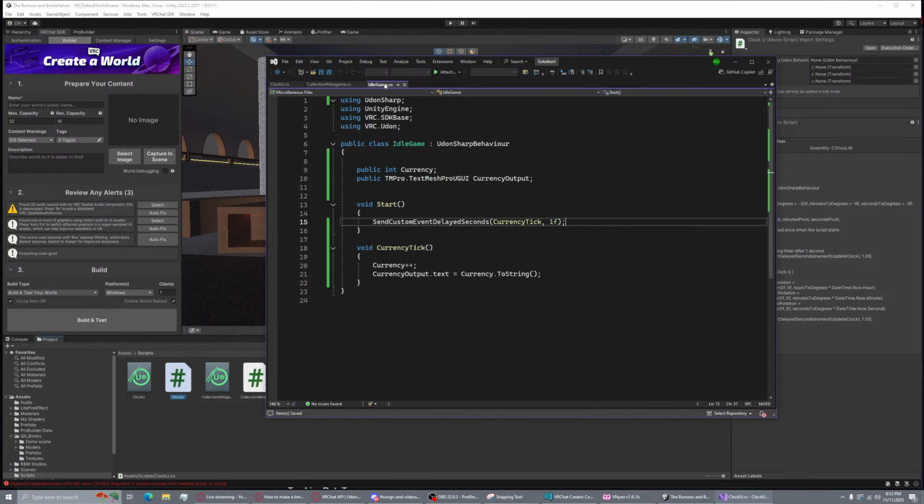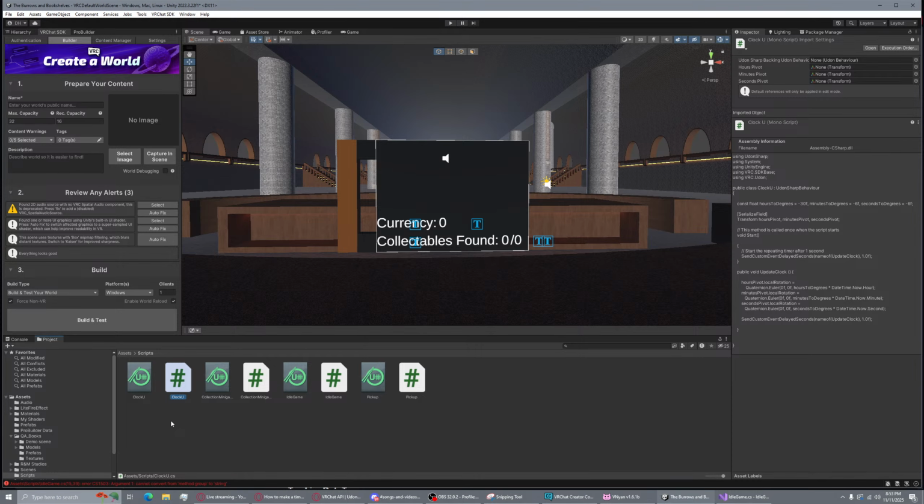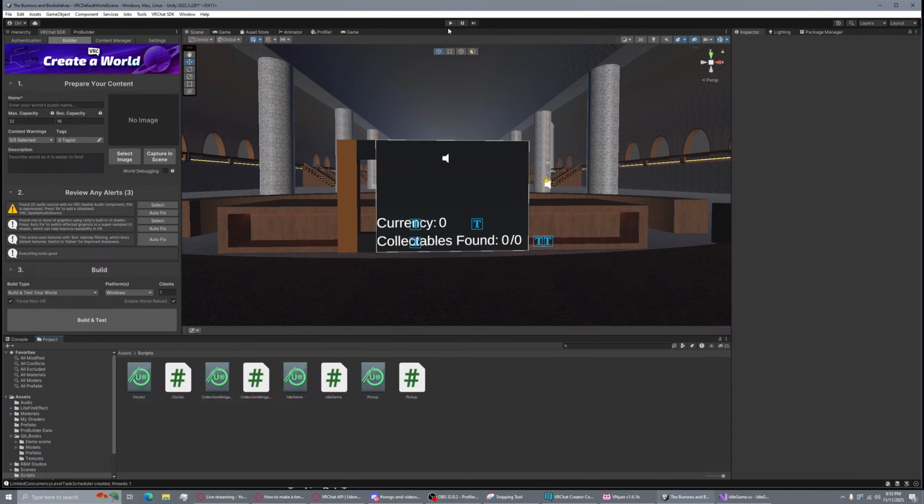Okay, and back to our idle game. Reformat this some more. Name of currency tick and one float. And I know this should work because it works in my clock script. There we go. They compiled fine.